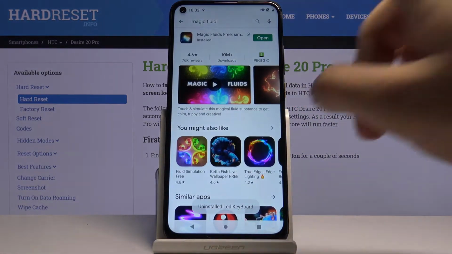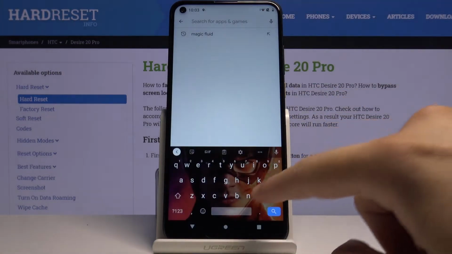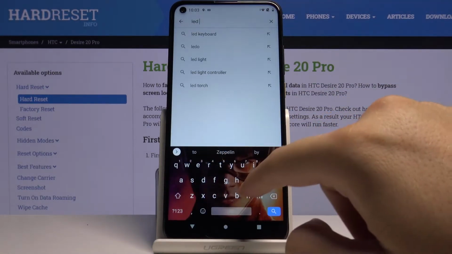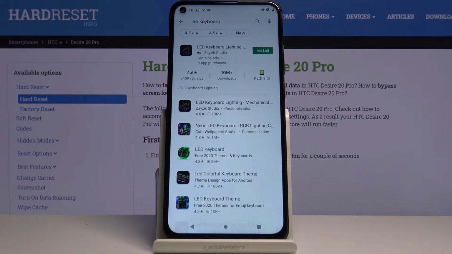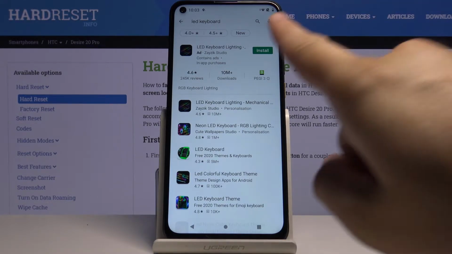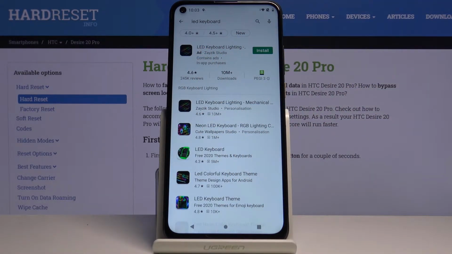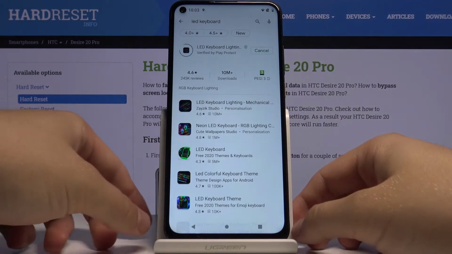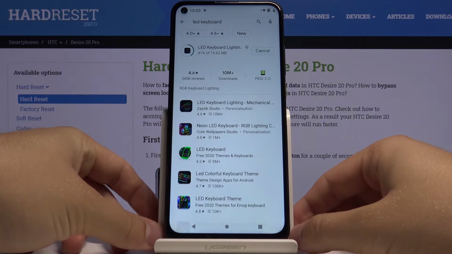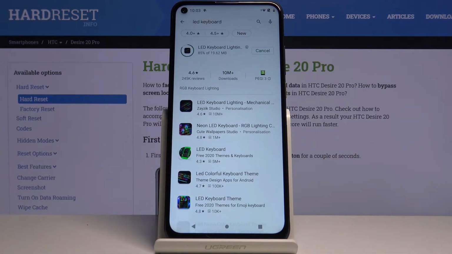So go to the Play Store, tap on the search bar and type here LED keyboard. As you can see, my keyboard theme automatically has changed after you install this application, and we have to get this application from ZASIC Studio. There's LED Keyboard Lighting, so let's click install, and now we have to wait for that app. It is almost at 100%, and in a few moments you will be able to open it.